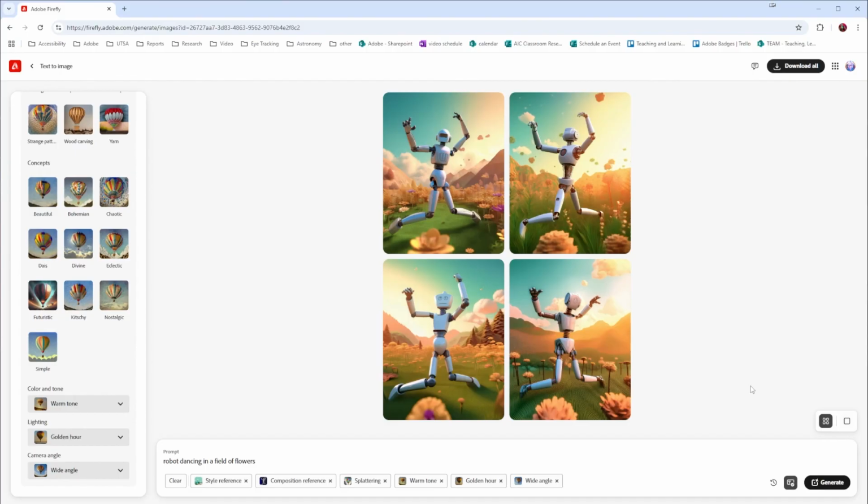Remember, these images are not saving into the cloud, so you will need to hover over them and select download to save them to your computer.